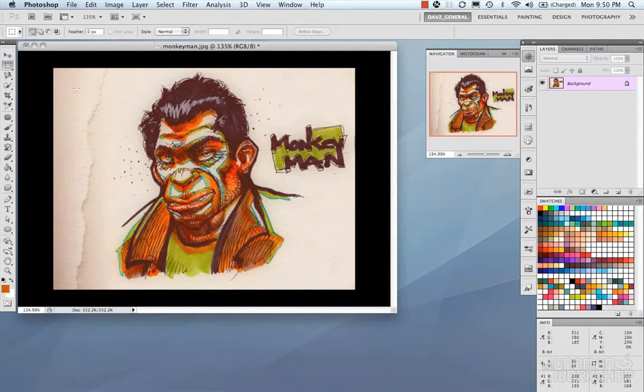Anyway, the marquee tool, which is probably the most common way to select things, is just your square marquee. And then you have your elliptical, your single row and single column. Elliptical just makes an elliptical selection.